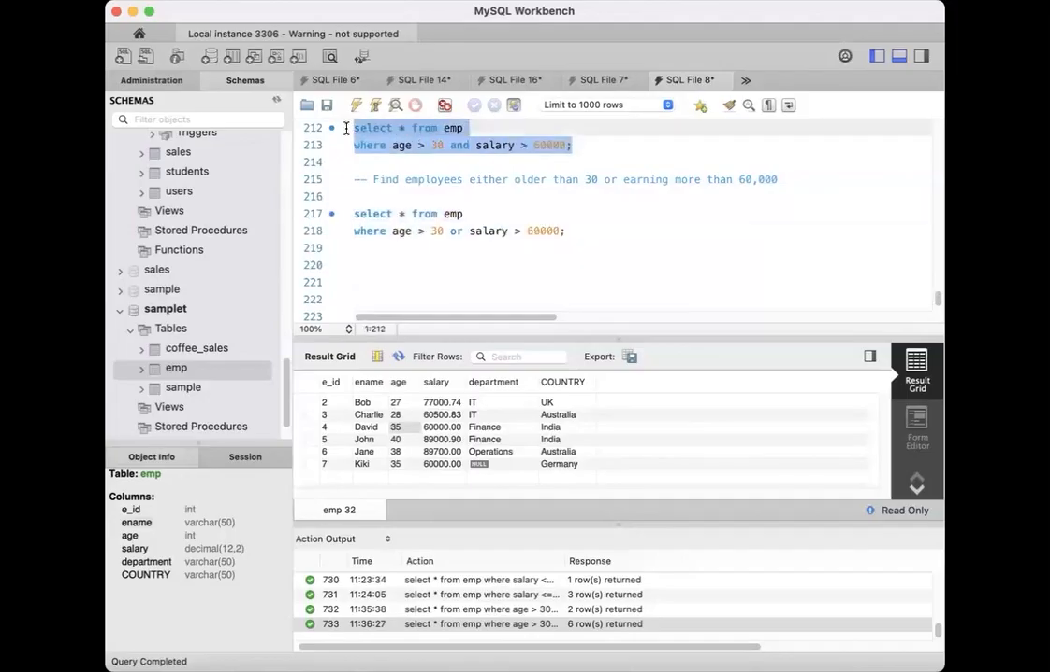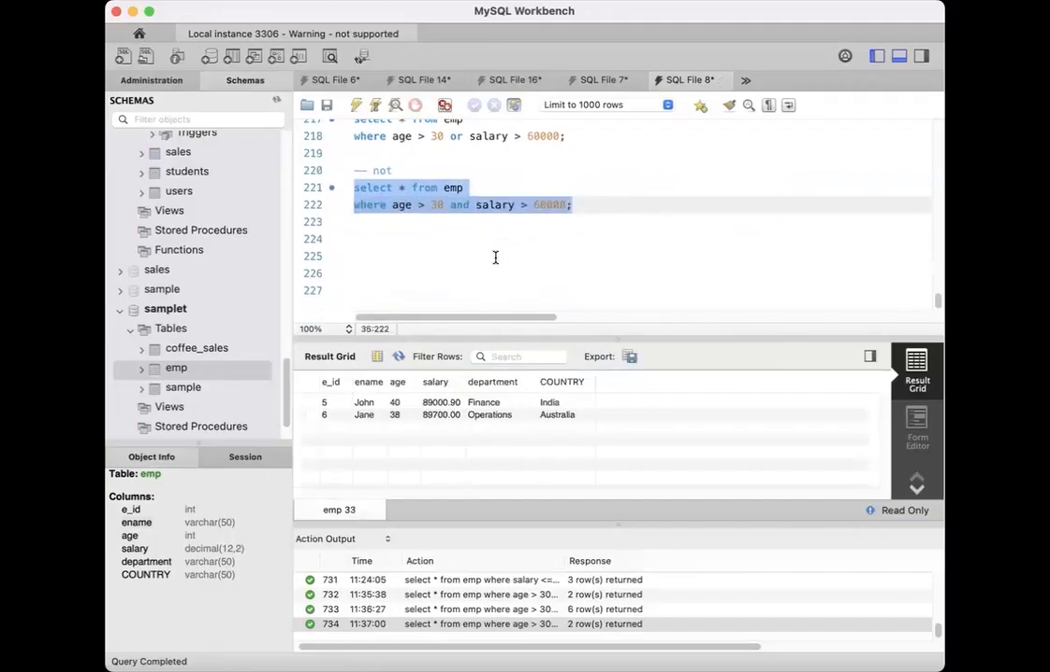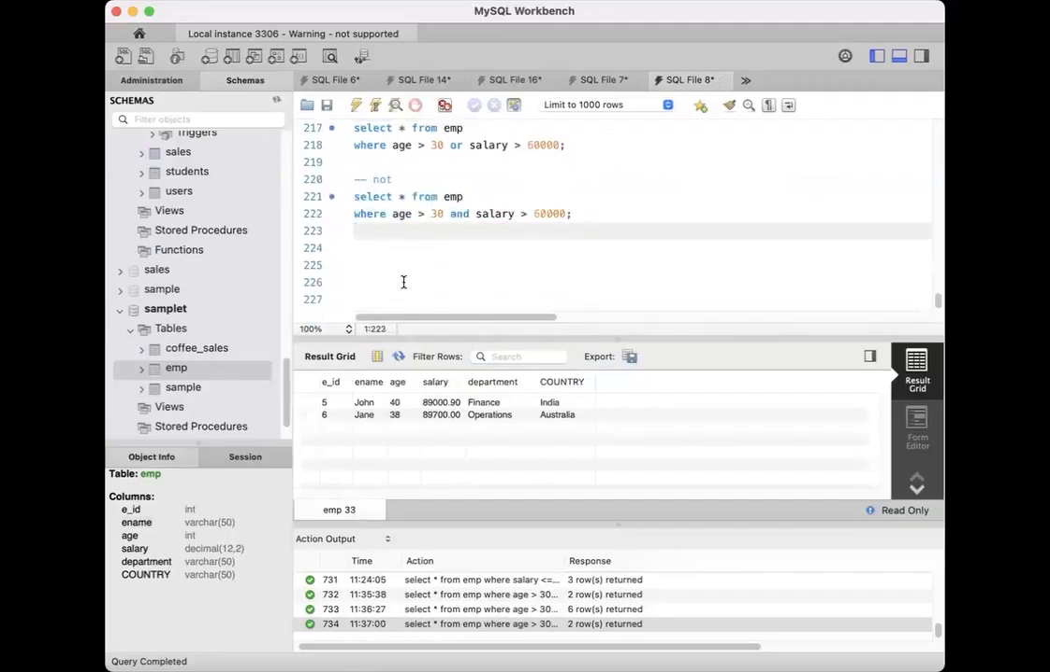Now let's say this condition that I have: select star from employees where age is greater than 30 and salary is greater than 60,000. Let's say I want the opposite of this. So what I'll do is I'll just use a NOT on top of it.